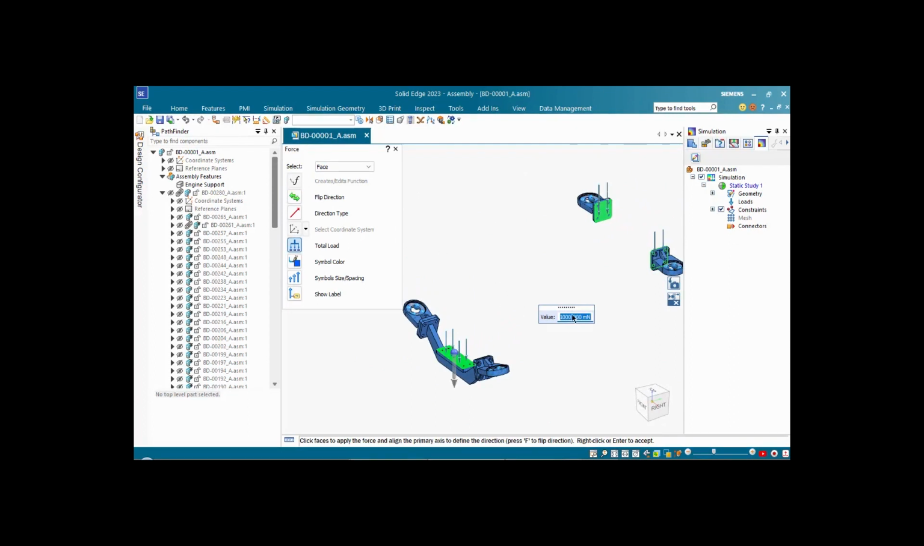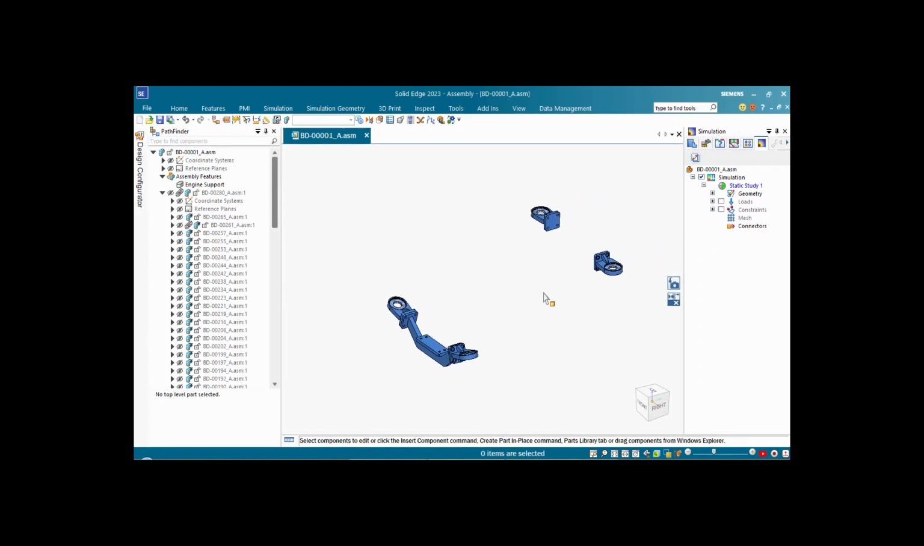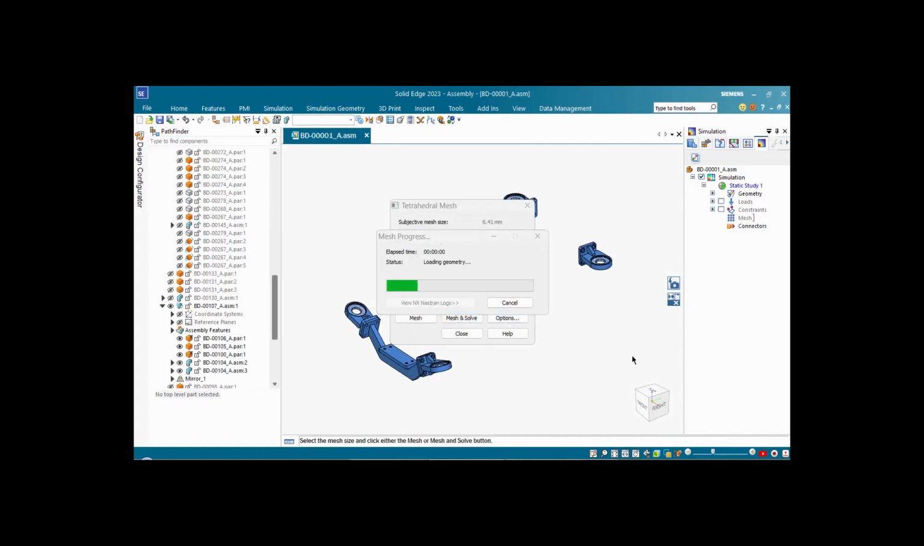So let's add some weight, so maybe 2,000 pounds, something like that. And that's all there is that's required. We don't need to create any connectors. We just go straight to mesh and solve. And in no time, we'll get results. So imagine, again, the time that you would have to spend adding additional geometry in between all these mounting arrangements and adding connectors. None of that is required.